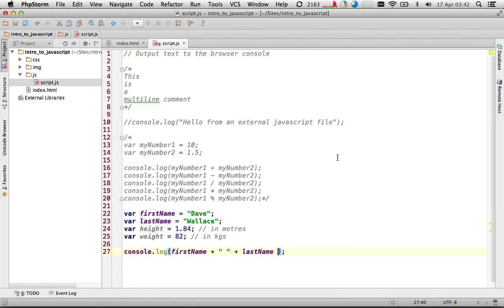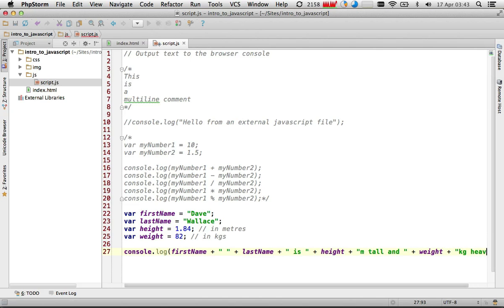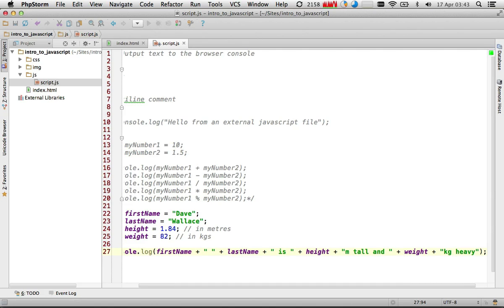So I can say first name plus last name plus height plus meters tall and plus weight plus kilograms heavy. Okay, so what I end up getting here is this all gets joined into one big long string.